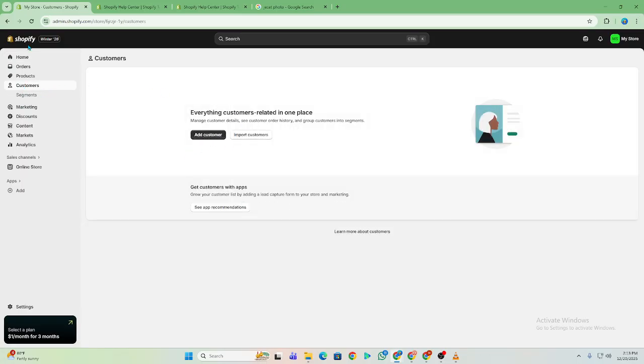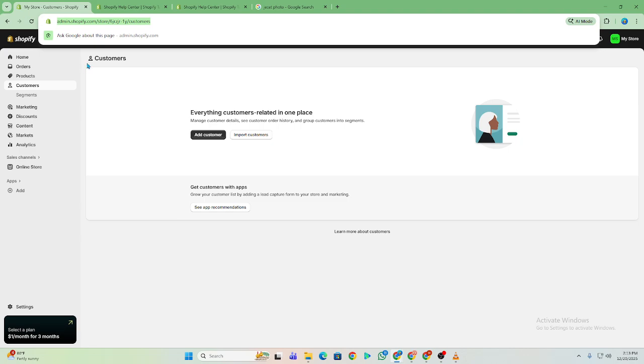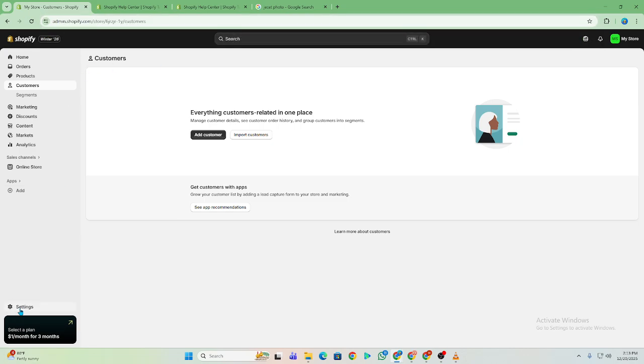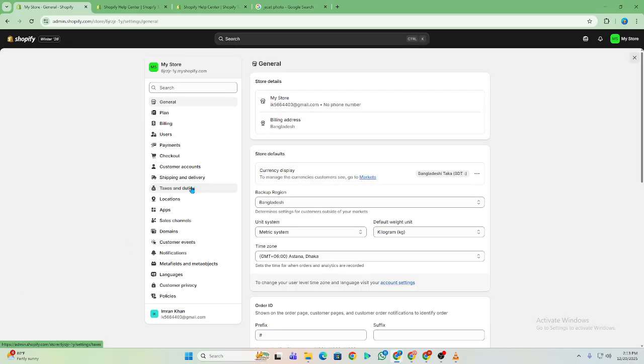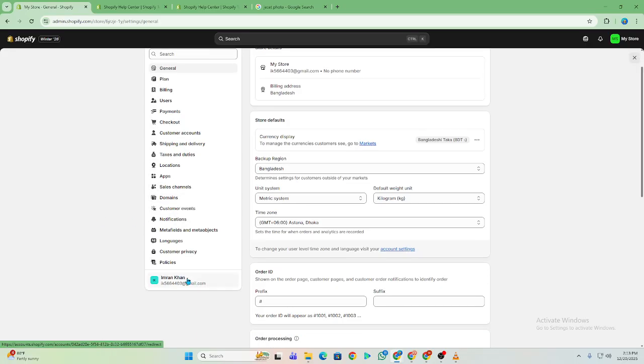Start by logging into your Shopify admin and going to Settings, then Taxes and Duties. This is where your VAT settings are managed. Next, check your business location. Make sure the country where your business is registered is correct, because Shopify calculates VAT based on your business address and the customer's location. Now, review your VAT rates for each country you sell to.